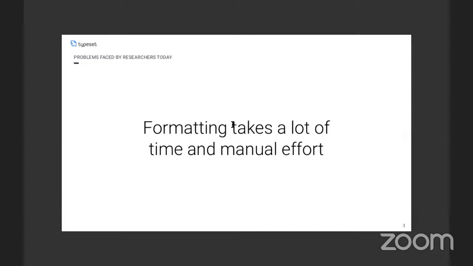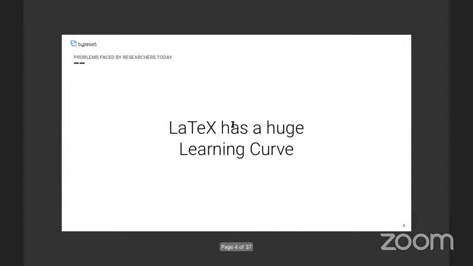So even if you have to do it in LaTeX or in MS Word, it is very time consuming and a very manual effort because you have to go ahead and keep formatting individual elements, right? And LaTeX has a huge learning curve. As you might be aware, most of the research articles today are either written in MS Word or in LaTeX. Now, if you're from a computer science department or a computer science background, it becomes much easier for you to understand LaTeX and to write a research article in LaTeX. But imagine if you're from a non-programming background where you have to just learn LaTeX to write a research article.